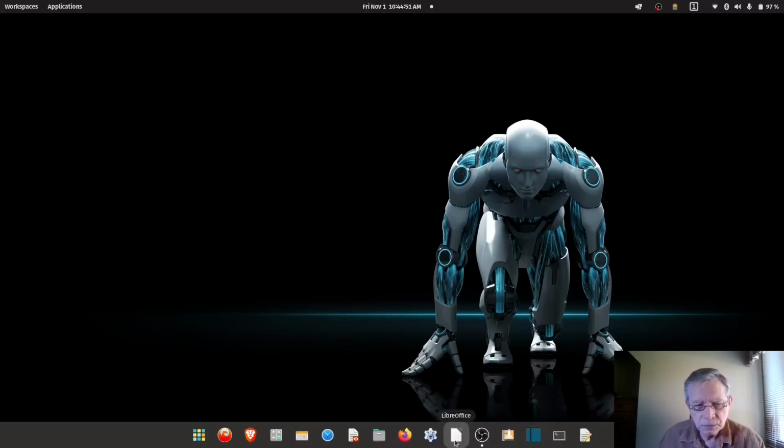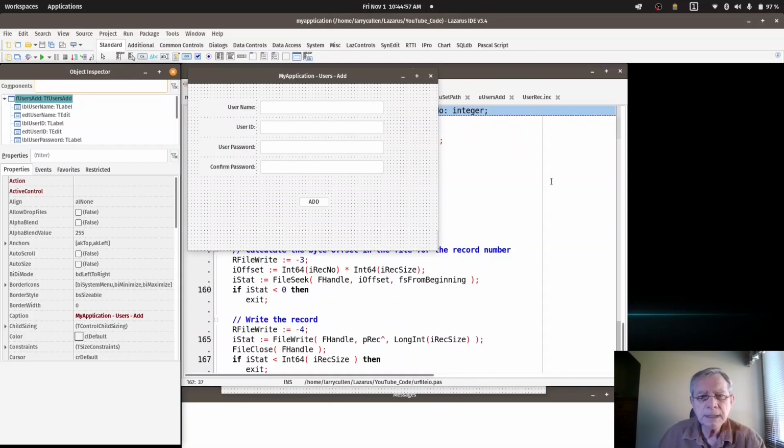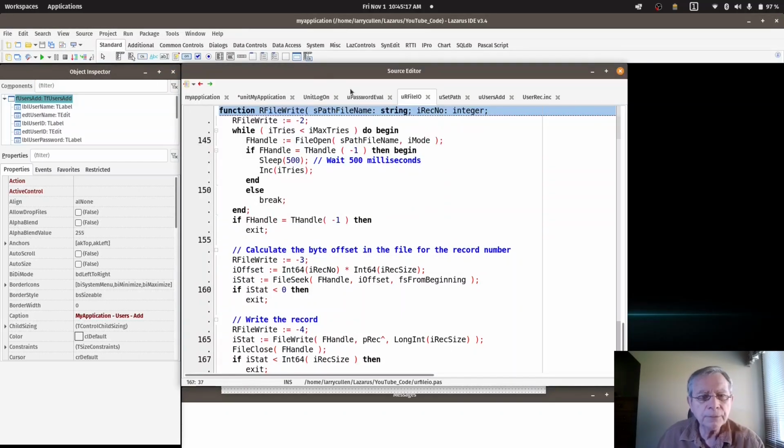Okay, let's fire up Lazarus here. This is where we left off in our last video. We had developed this user add functionality. Let's go to the code. You can press F12 to get to your source code. The thing that we had written last was this random file IO group of functions.